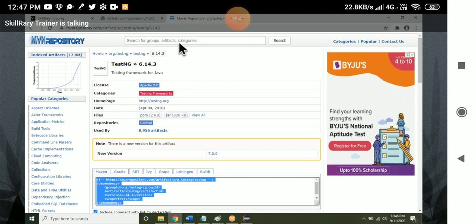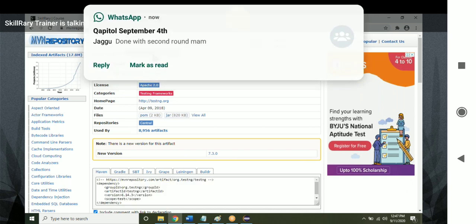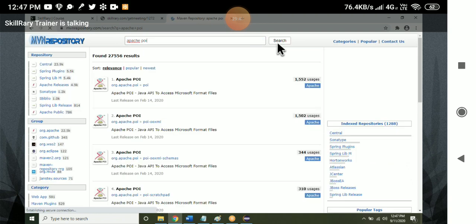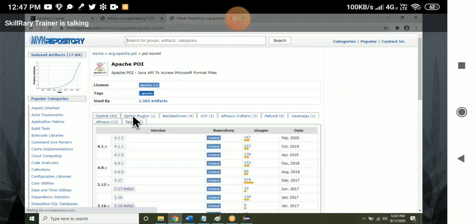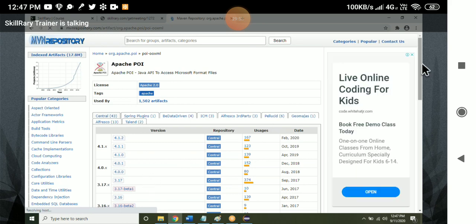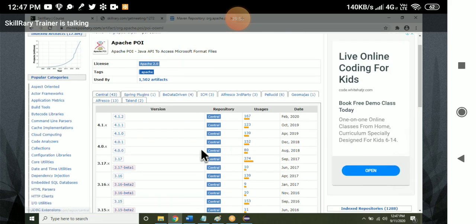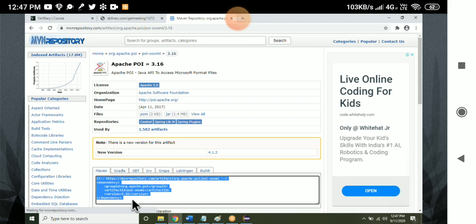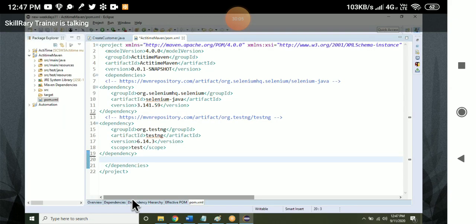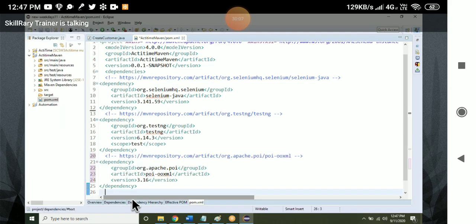Next, same way, Apache POI. Type Apache POI. Search. Okay, now click on this Apache POI-OOXML. Here, say 374. You can download this or this 360. Anything you can. Control C, paste. Apache POI is also done.